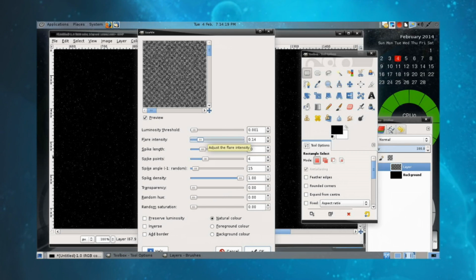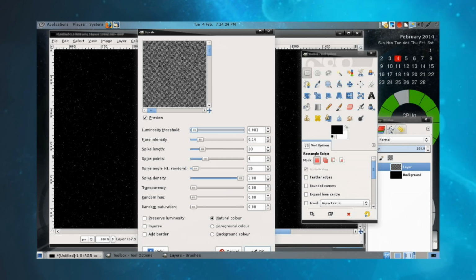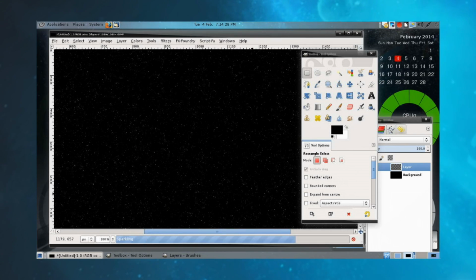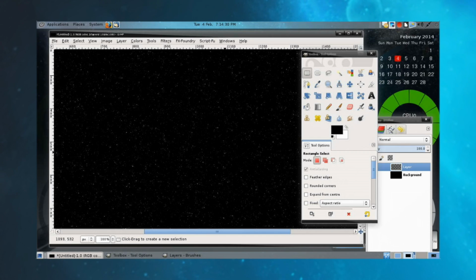I'm going to bring up the flare intensity to, say, 0.414, and bring up my luminosity threshold to 0.003. And did you see that? Yeah, they just kind of popped out a little bit. I'm going to Control-Z to undo, and then Control-Y to redo. And you see what's happened is some of them have just kind of brightened up a little bit.